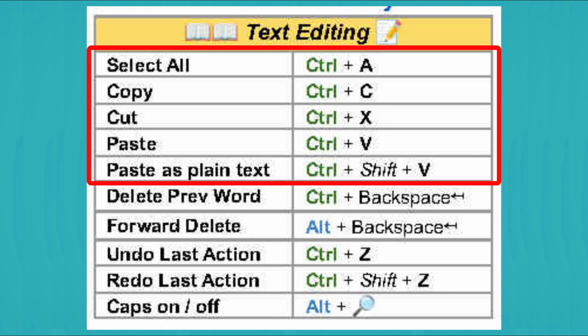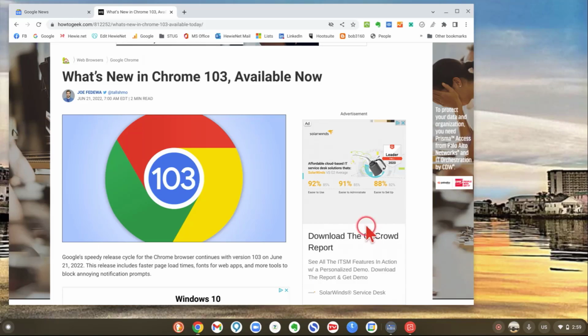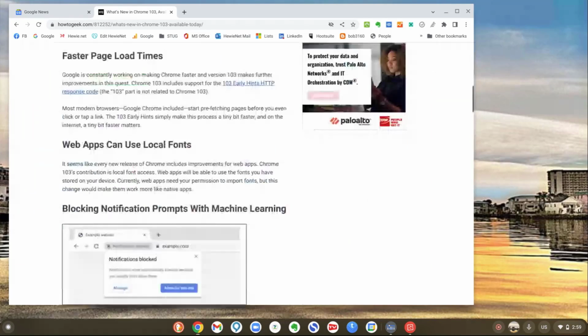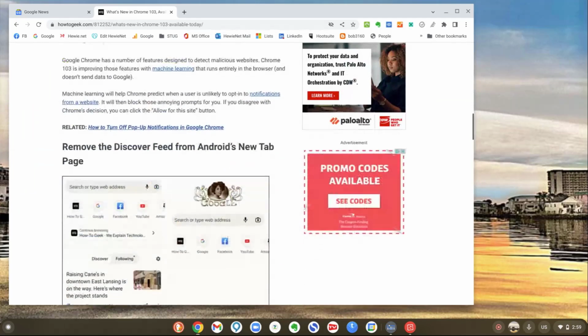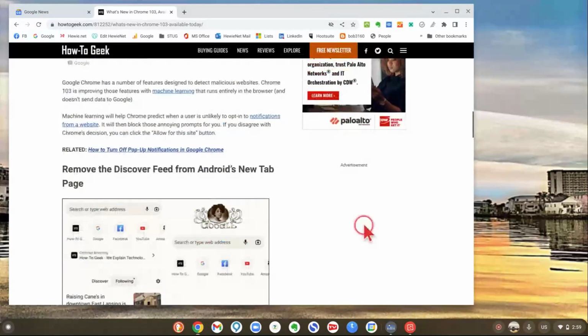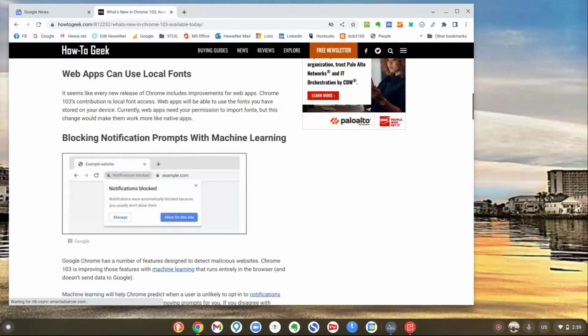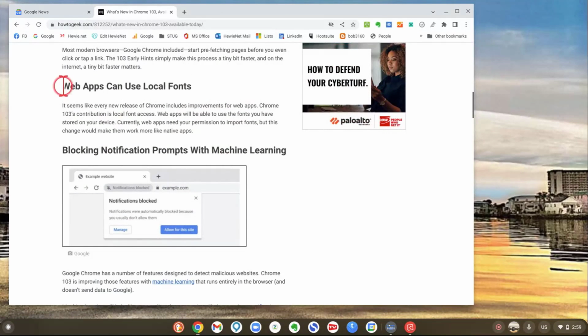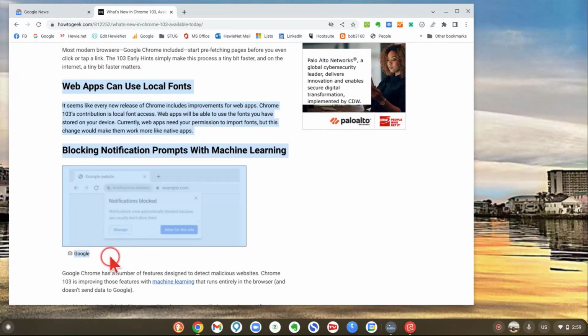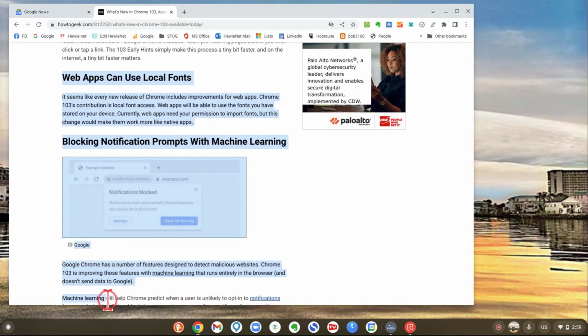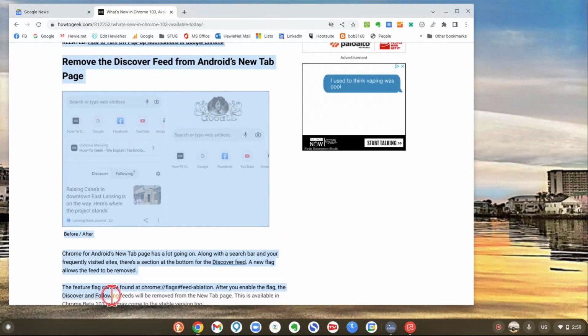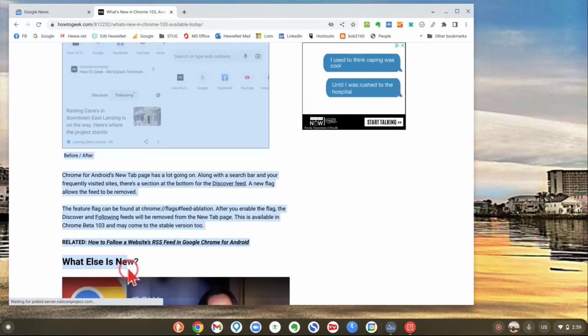In this first example, we're going to talk about selecting all, then copying, pasting, and then pasting as plain text. We've opened up our Chrome browser and we're looking at a website and some information that we wish to copy and paste. First, we highlight the information that we want, then using the keystrokes Control and C to copy that information.